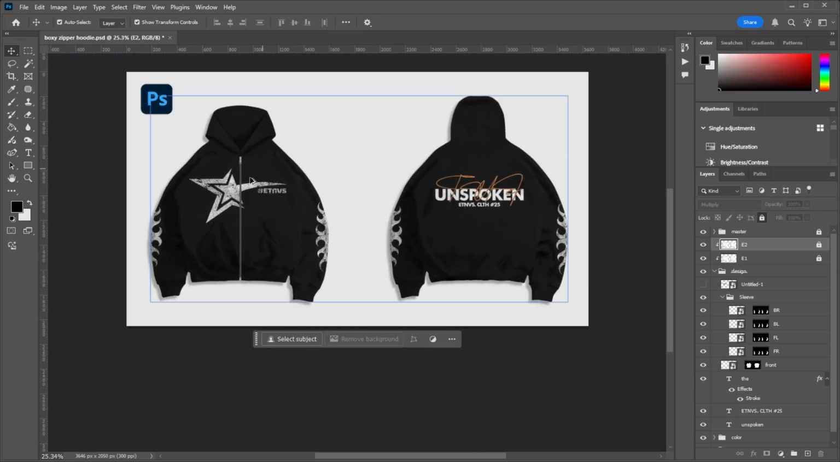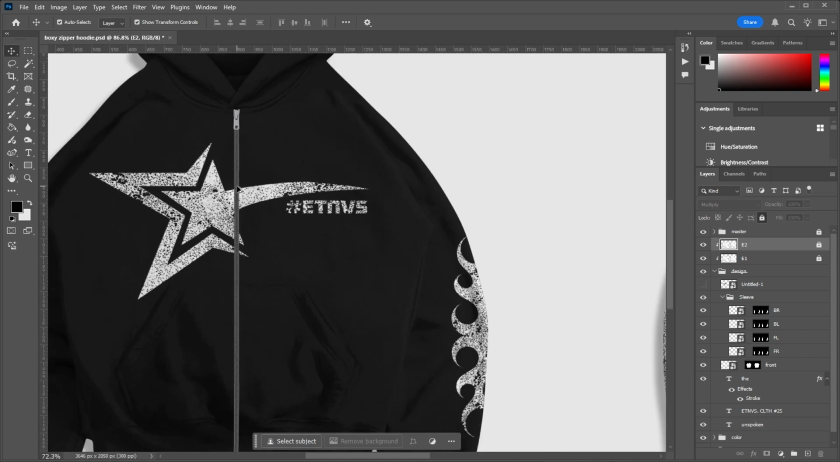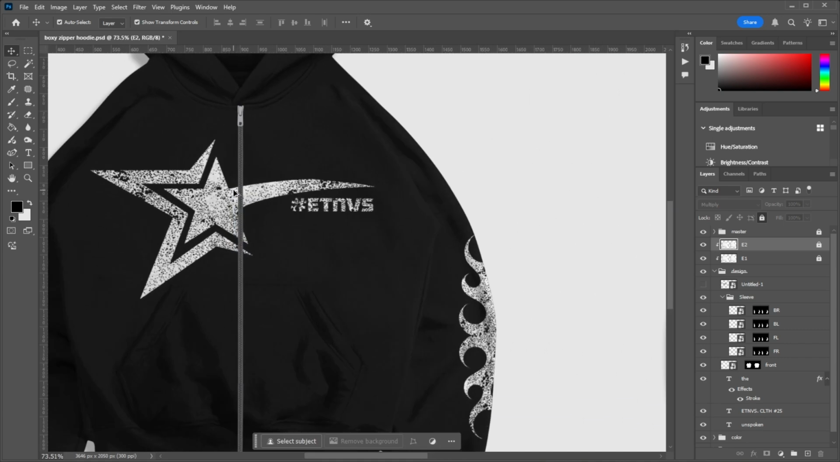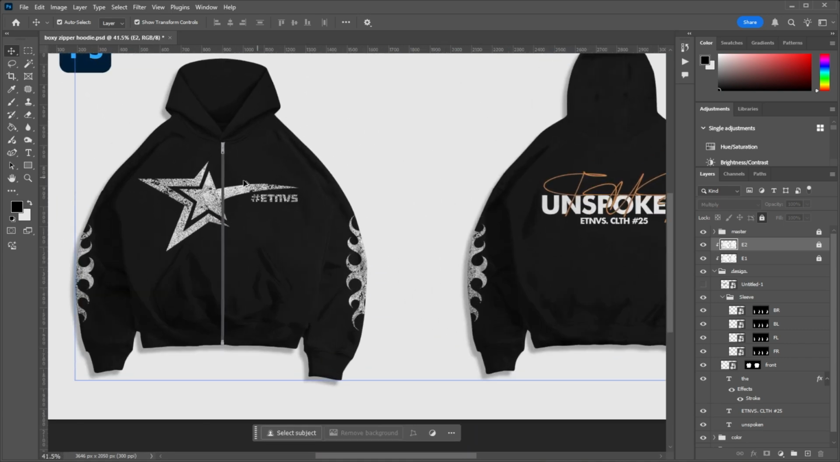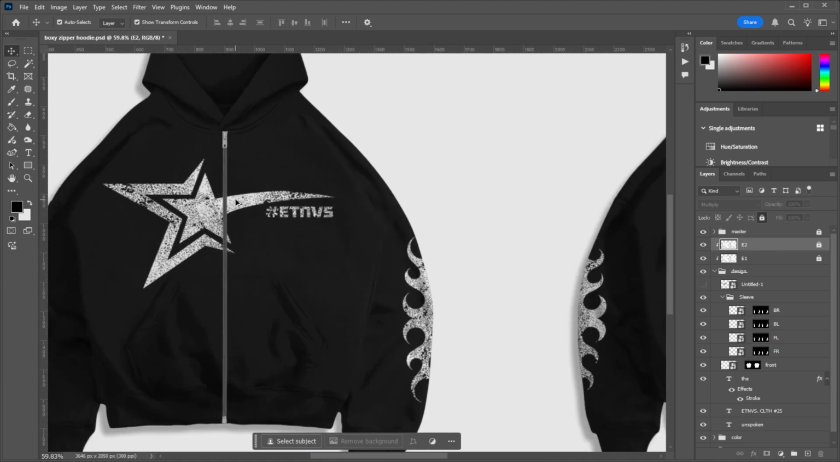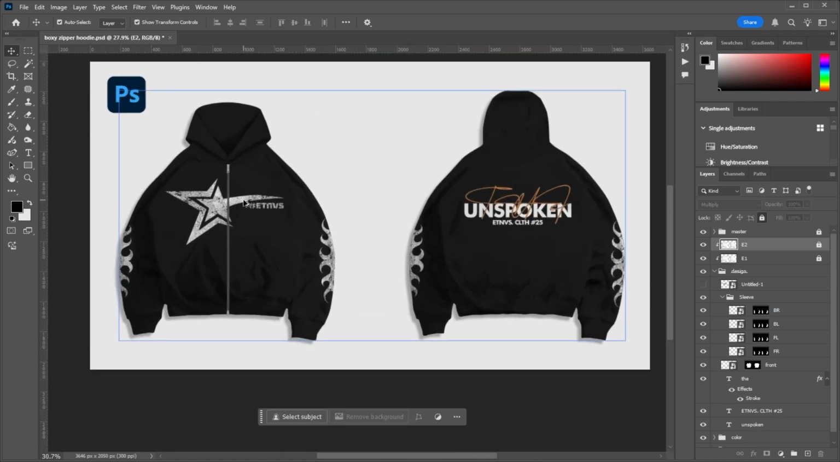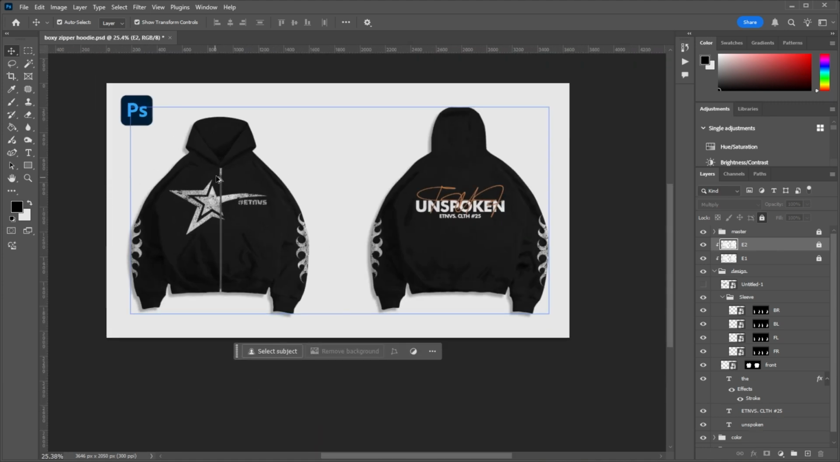Okay guys, so this is the mockup for today's video. This is a boxy zipper hoodie. Usually you can use it to display your clothing design. And in this free mockup content, I will also explain how to use it and explain every folder or layer contained in this mockup file, so you can use this mockup properly.